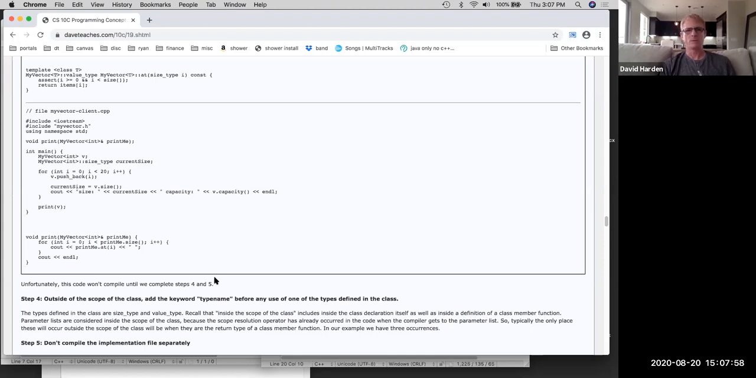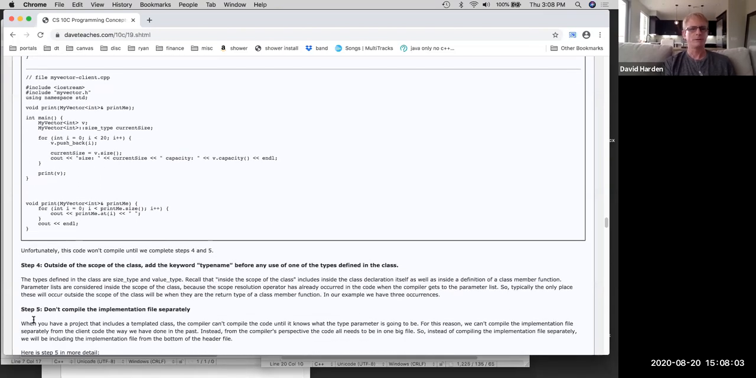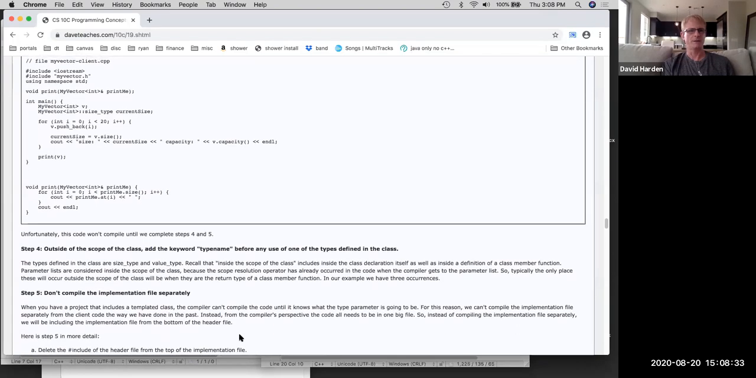So what we do instead, let's see. When you have a project that includes a templated class, the compiler can't compile the code until it knows what the type parameter is going to be. For this reason, we can't compile the implementation file separately from the client code the way we have done in the past. Instead, from the compiler's perspective, the code all needs to be in one big file. So instead of compiling the implementation file separately, we will be including the implementation file from the bottom of the header file. So here's step 5 in more detail.